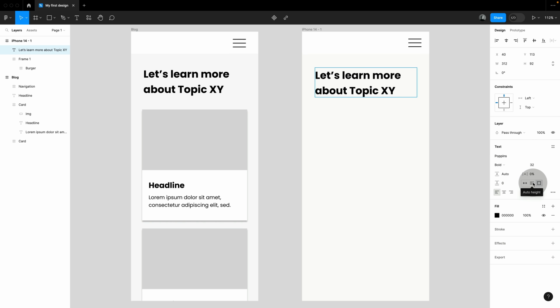Get in the habit of always adding auto height to your text. This will simply mean that if I am deleting some text or if I am adding some text, the text box would automatically respond.